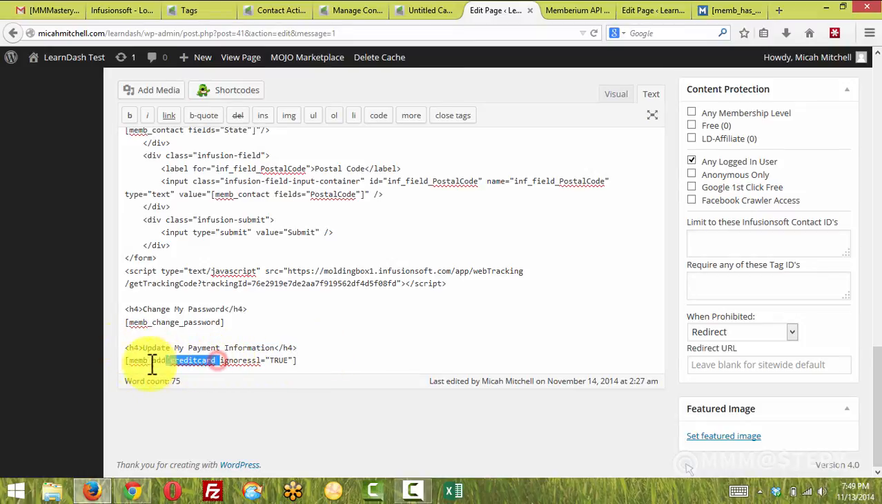It's the mem add credit card shortcode, but I added a variable called ignore SSL and I set it to true. Again, this is all documented on our site, but the point of this is that because it's a demo site, I don't have a secure certificate. I don't have HTTPS. And so if someone puts a credit card in here, it's not really secure. So it's normally not going to work for you.